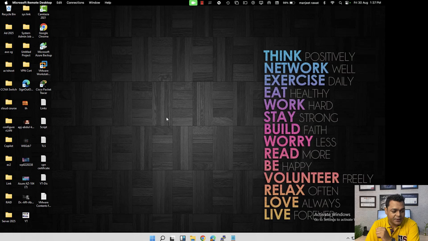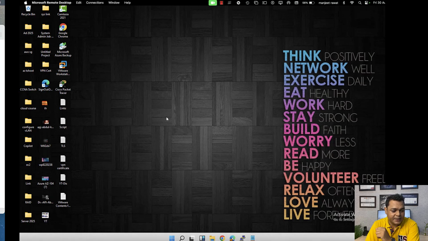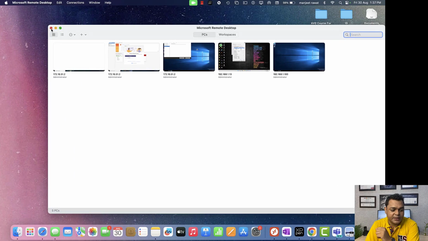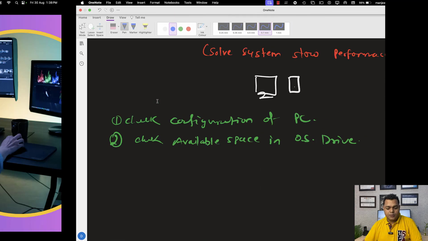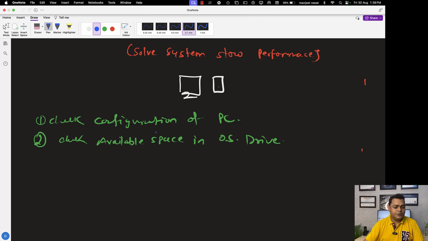How many points have we completed so far? We completed user unable to access internet, how to resolve system slow performance, and the last one is resolve BSOD. Let's try to understand how we can resolve the issues related to the blue screen of death, right? Another important part: how we can resolve the problem related to the BSOD.